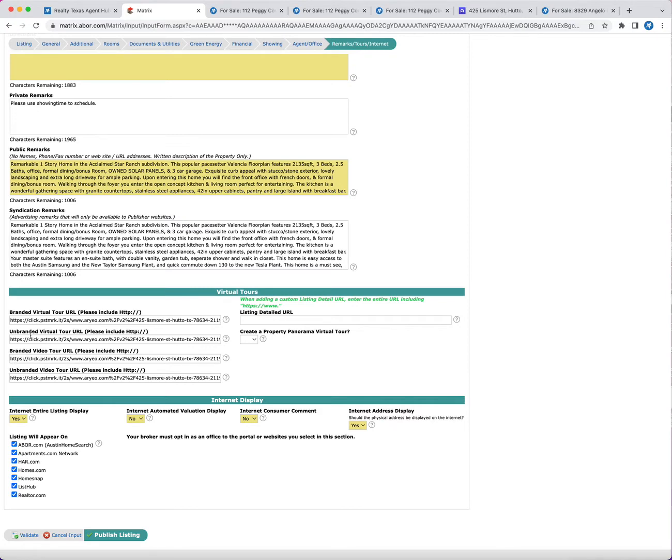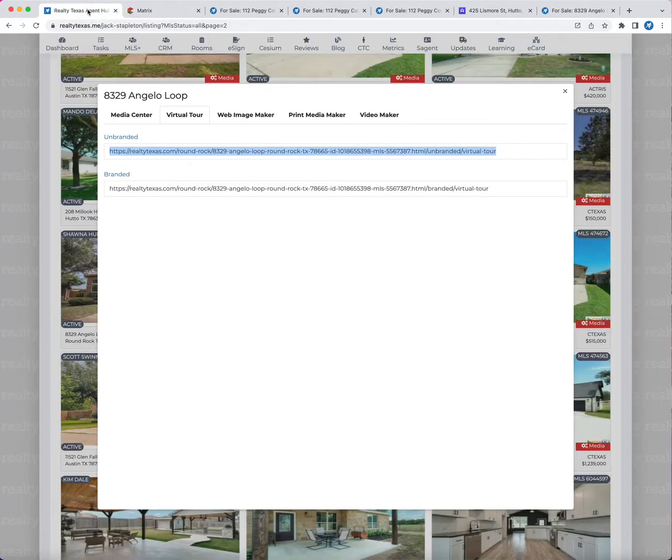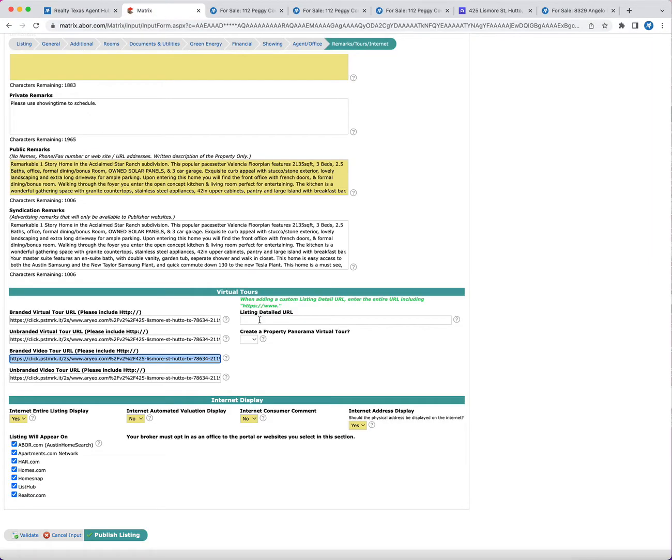Take the unbranded link and put it in both unbranded as well as the listing detail URL, and then put the branded link in the two branded links. Again, we have an unbranded and a branded. So you're going to put your branded in three places: the URL here, the branded here, and the branded here. Then you're going to take the unbranded and put it here, and in the unbranded. So the unbranded goes in three places, and the branded goes in two places.